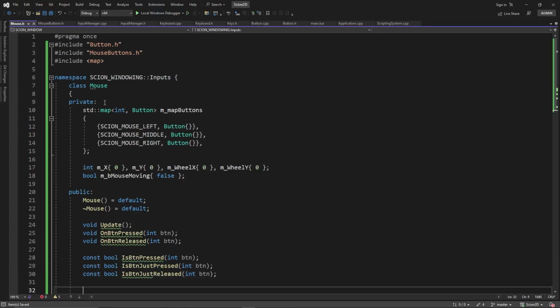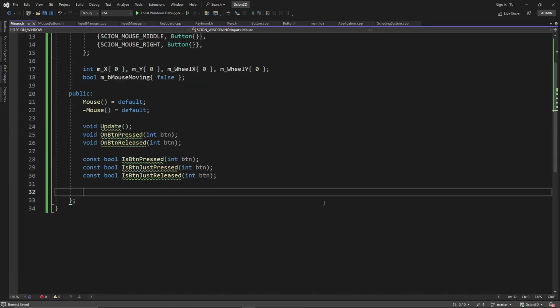Okay. So there's those. That's basically the same as the keyboard. There's a couple other things that we need to get now. Now we want to get the mouse position. We want to be able to set the wheel X, wheel Y, set motion, and we also want to get wheel X, get wheel Y.